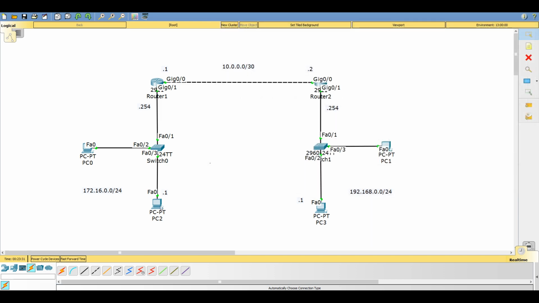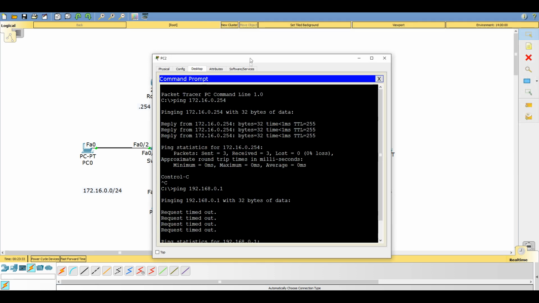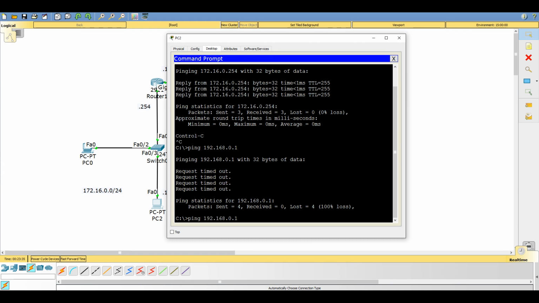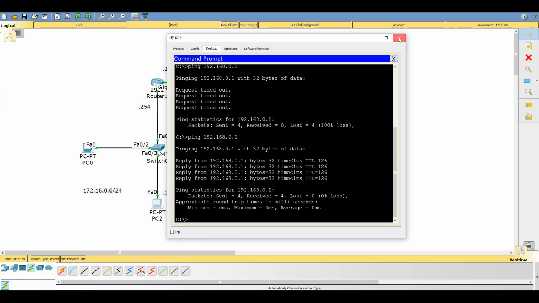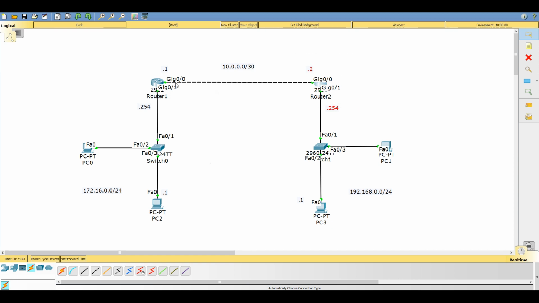If we now go to PC2 and we rerun the ping, we can see that end-to-end reachability is now achieved, because this router 2 knows how to reach the network behind router 1, and router 1 knows how to reach the network behind router 2.